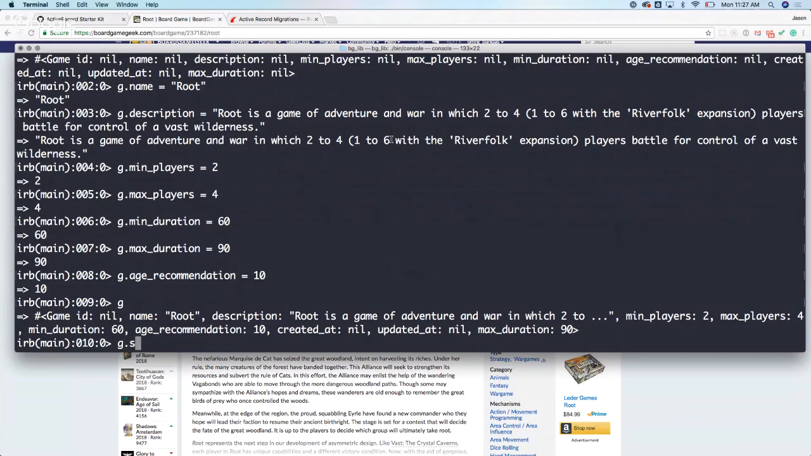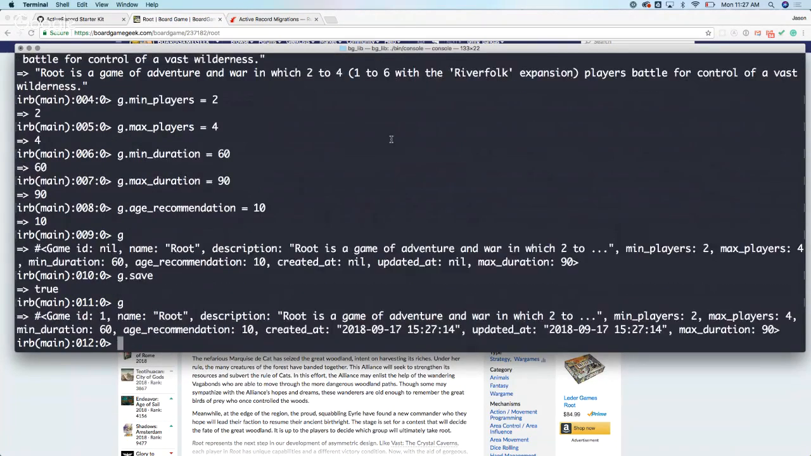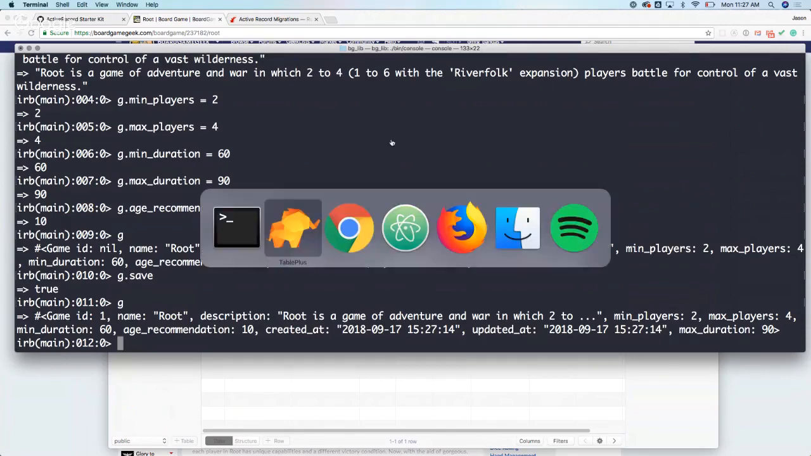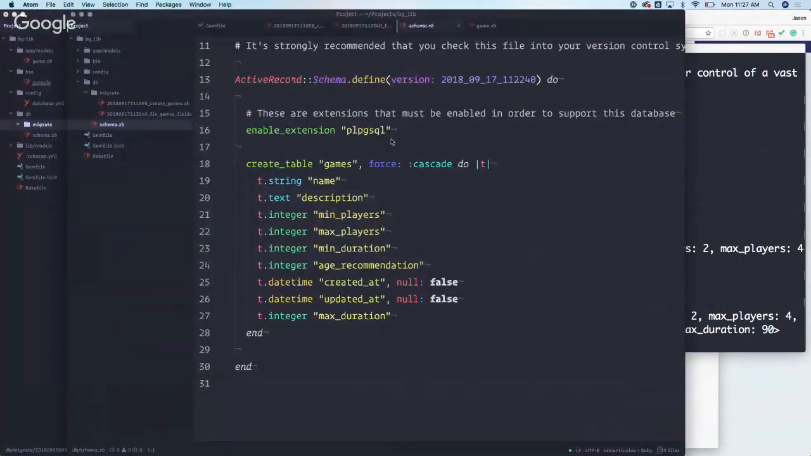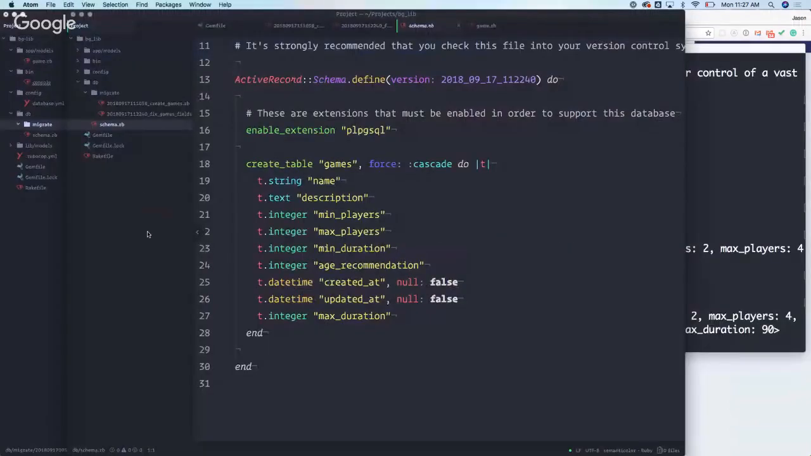What I'm just going to do here is say g.save. True. Okay, cool. Let's look at g again. Oh, look, I have the ID 1, and now my timestamps are filled in. Let's go look at the database. Refresh. There it is. So it made our record there for us. That's pretty cool, right?